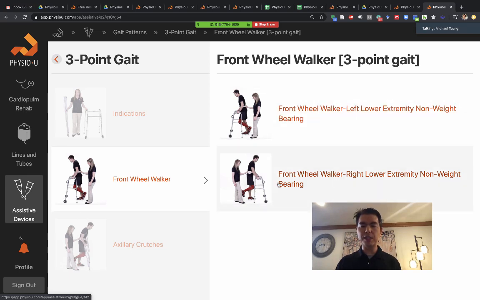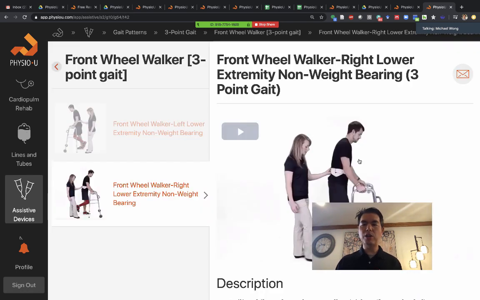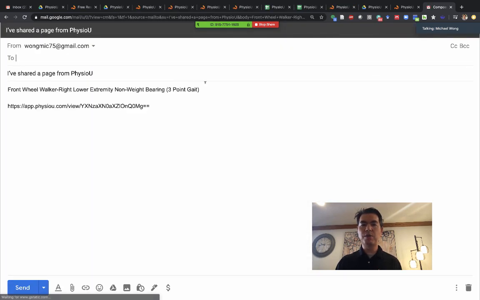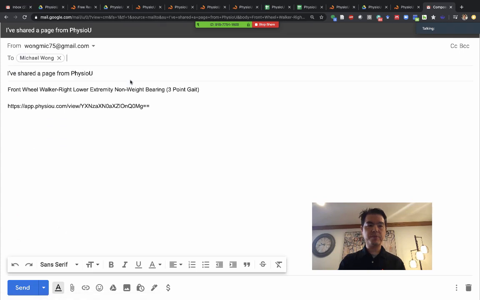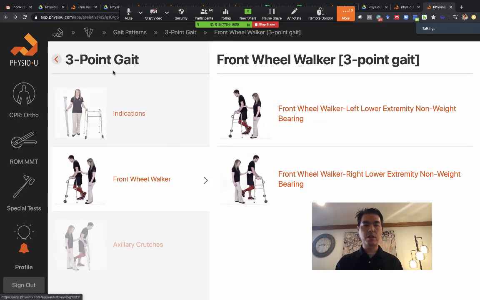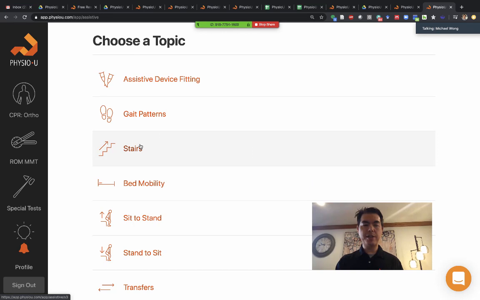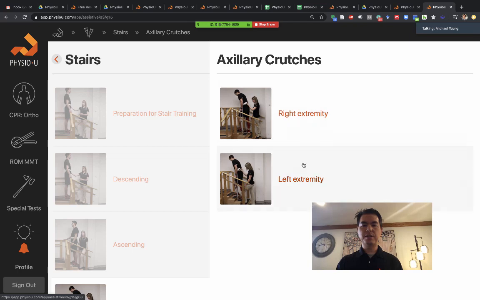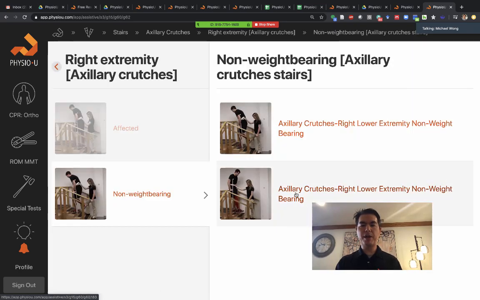So we filmed it for both because our students, not only do they learn to do the gait patterns with the videos, but they also use this as a way to train patients. So they'll watch the video together with the patients. Then they will send the video home to the patients so that they can remember how to walk properly. So boom, you have a video sent to your patients. As well as getting up and down stairs with your crutches, right extremity, non-weight bearing.